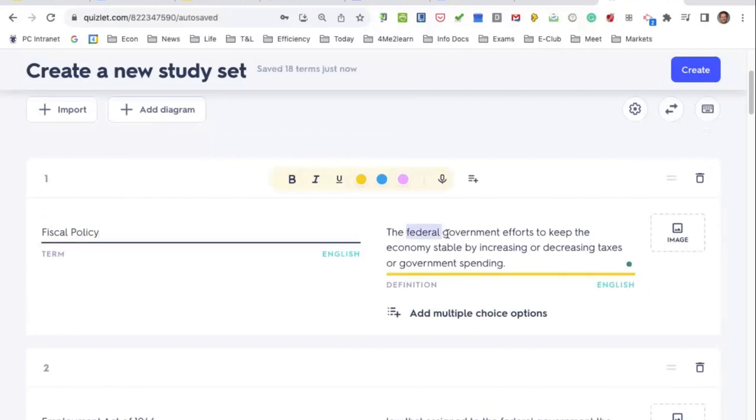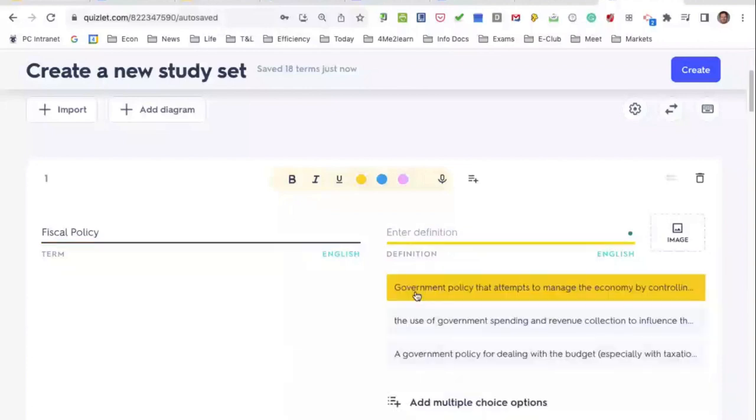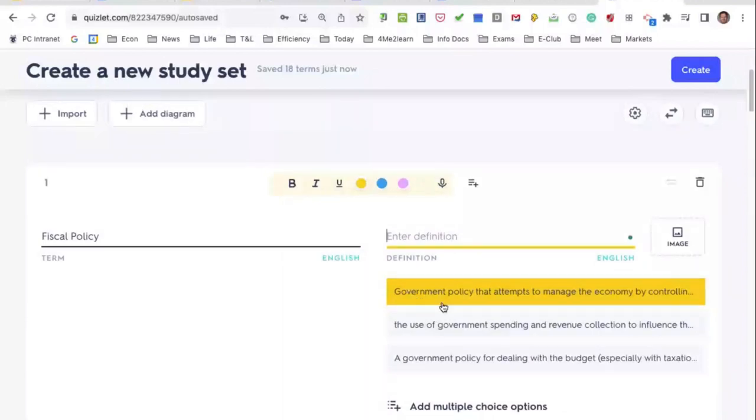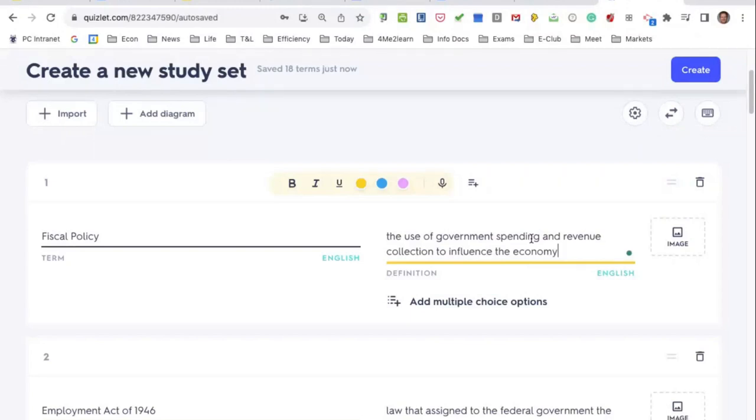so it says the federal definition, then I can change it. So if I delete that, now you think about this, you've got your term. The minute you click on enter definition, it's actually going to already give you a list of definitions that have most often been selected. I like this one over here, the use of government spending and revenue, and there we go. So it saved me a whole lot of typing, and I've actually changed the flashcards to what I want.